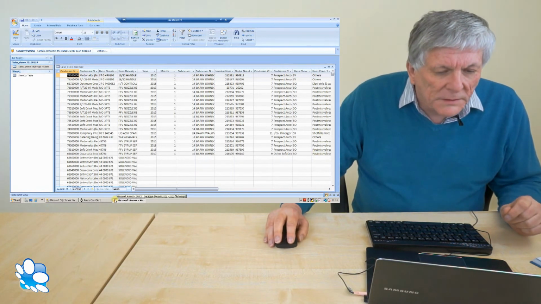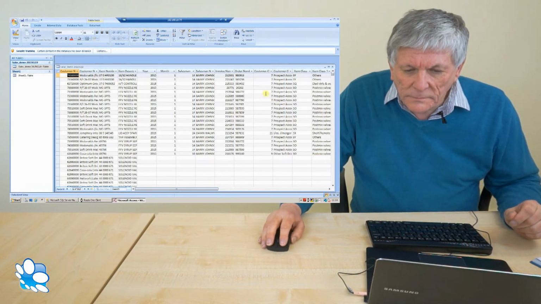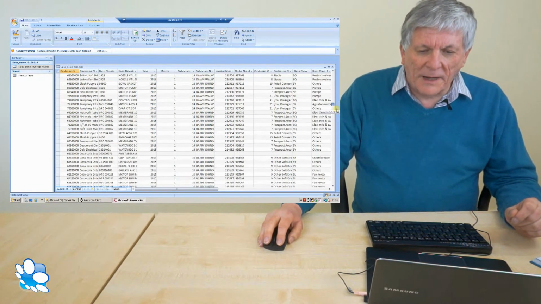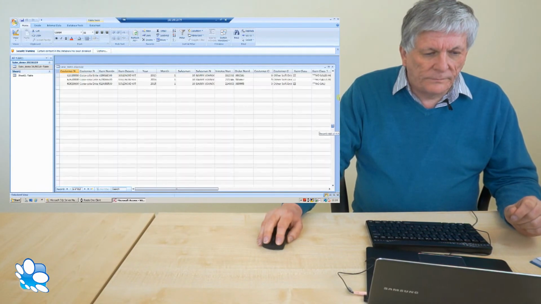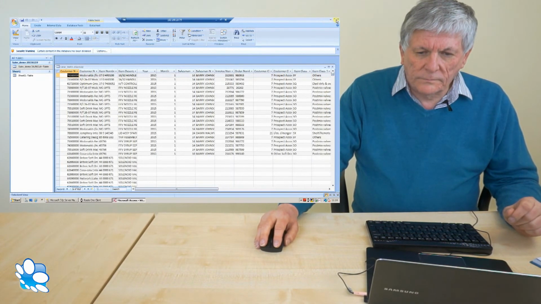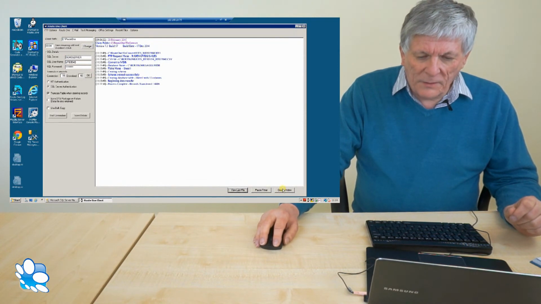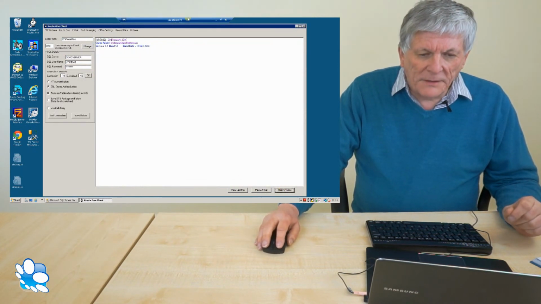Sorry, exactly the same data, but this time in an Access database. I just clear the window there. Go back to my iSeries session.